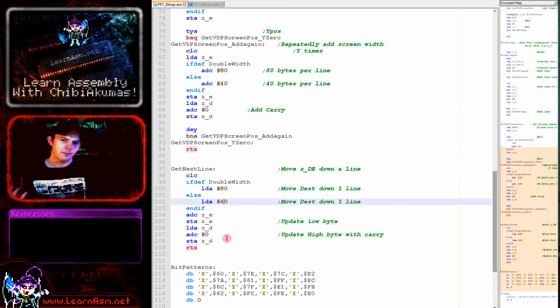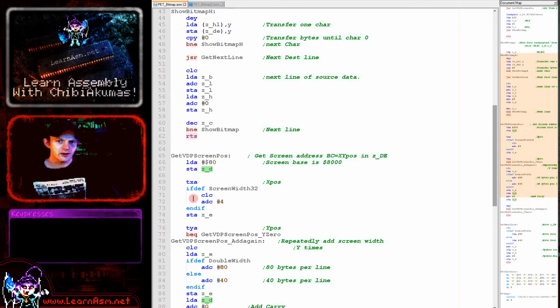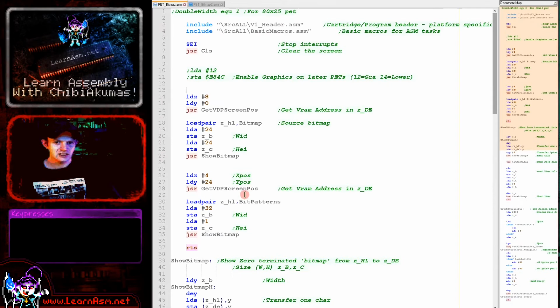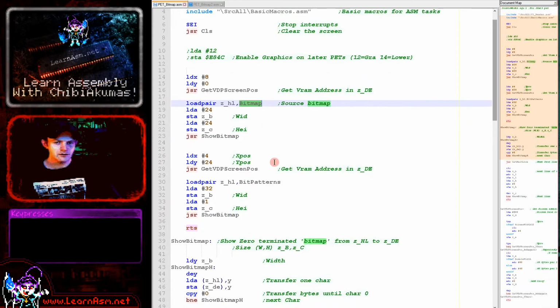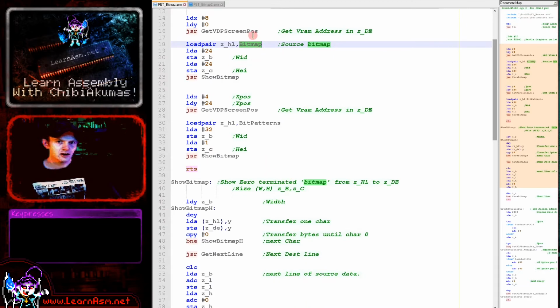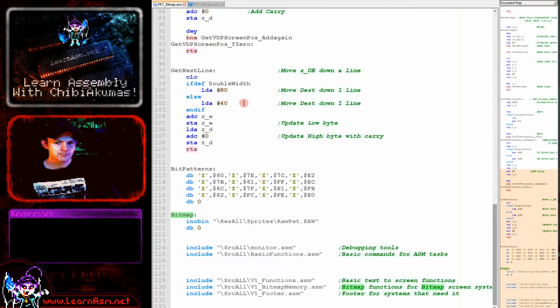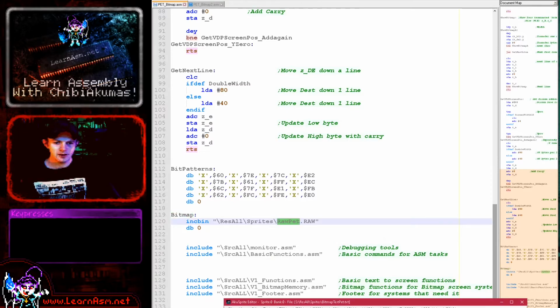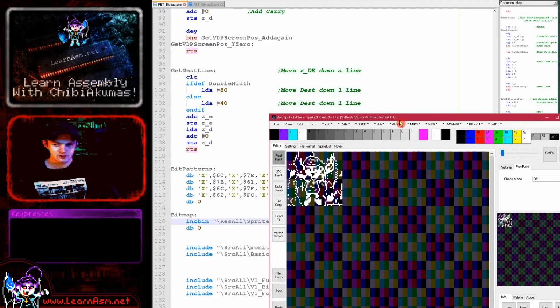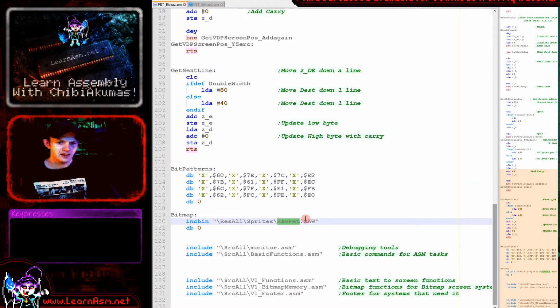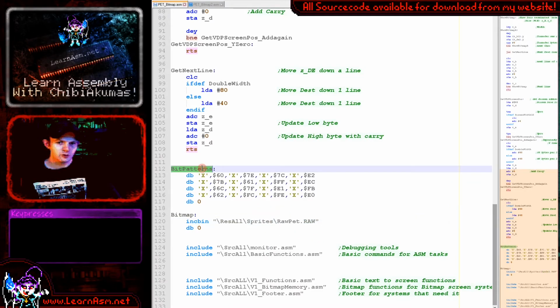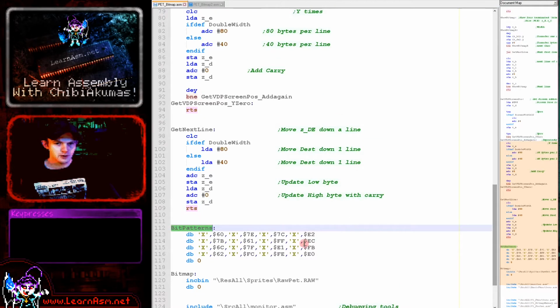Now, I'm using a zero page pair, which I've marked as ZDE here, ZD and ZE, and those are the address for our destination. I've got another one, which is our source bitmap, which is zero page entry HL. These are matching Z80 type registers, and we've got our bitmap here. This bitmap is this raw PET file, which is that Chibico bitmap, which I mentioned earlier, which I exported from here. So that's the character numbers. We've also got an alternative example, which is bit patterns, and we'll have a look at those in just a moment.